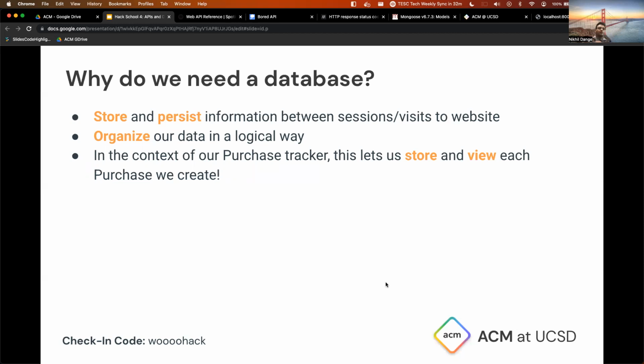But we also want to make sure that we're organizing our data in a logical way. We can't just throw our data into Instagram, right? It has to be organized in a certain way so that we can access it, like we were doing the object destructuring with purchases. We want to make sure that we're organizing it properly so that it makes it easy to add data, remove data, update data, whatever the case is. In the context of our purchase tracker, this lets us store our purchases and view each purchase that we create. So we don't have to hard code in that data that we did in the last workshop.